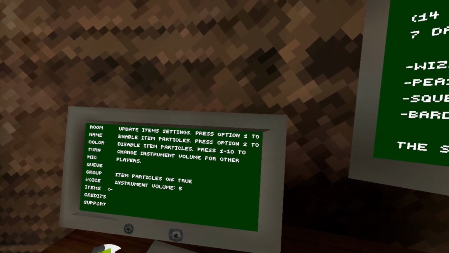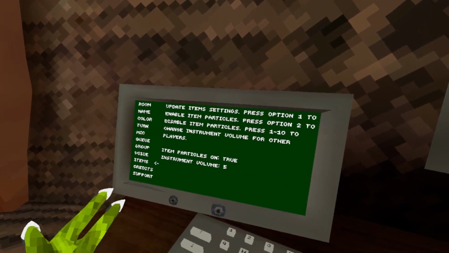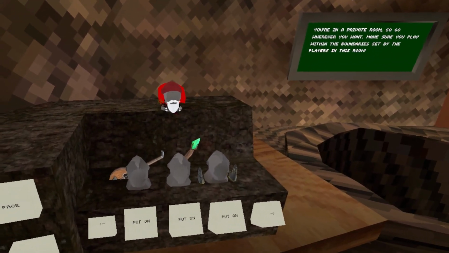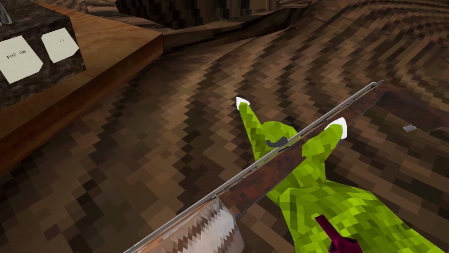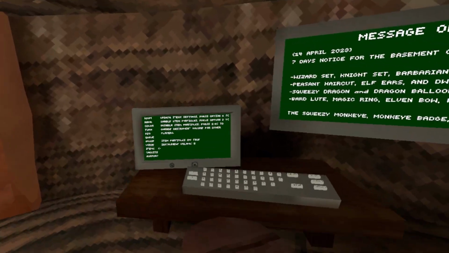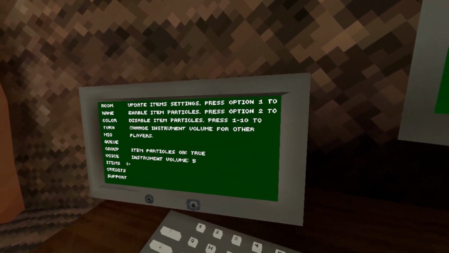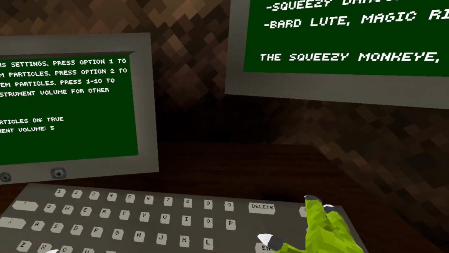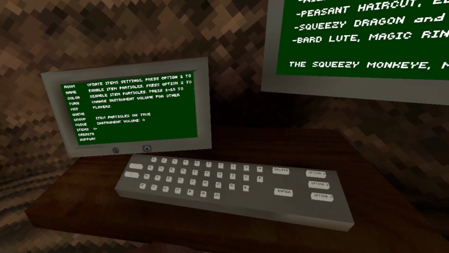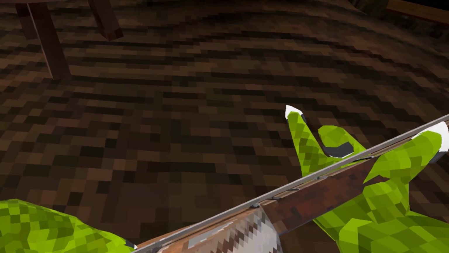Now, items. Items is a section in which specific cosmetics will play a sound. Like, let's say this guitar. Right? Now, instrument volume. Let's say instrument volume, let's set it all the way to 0.